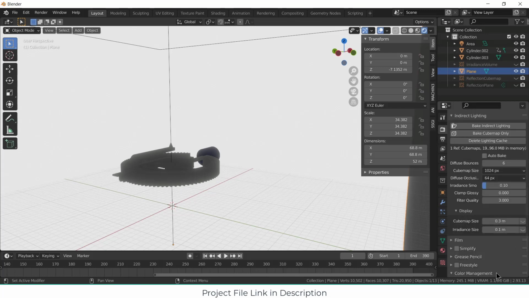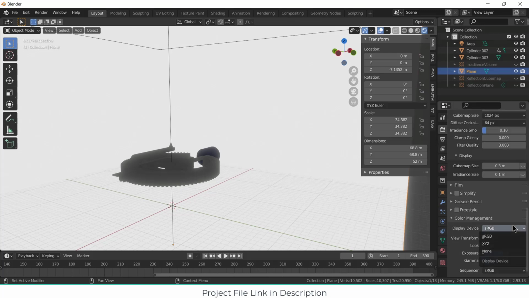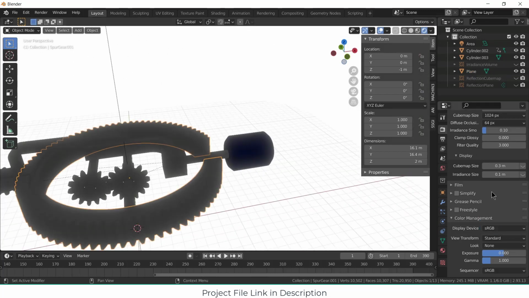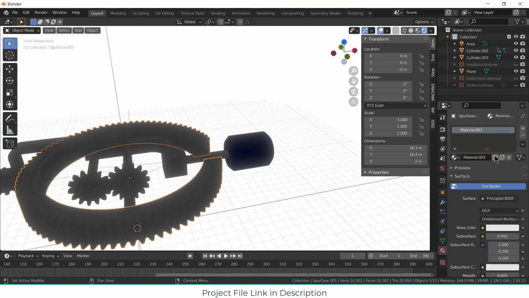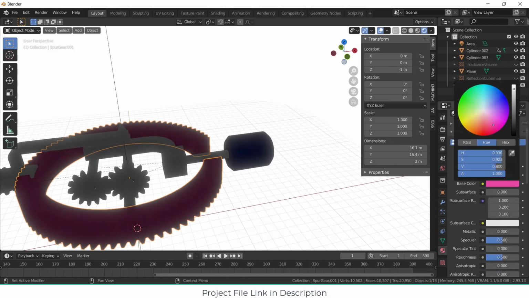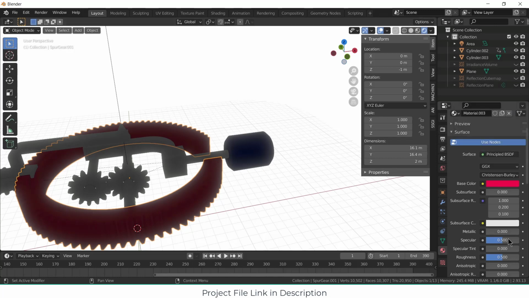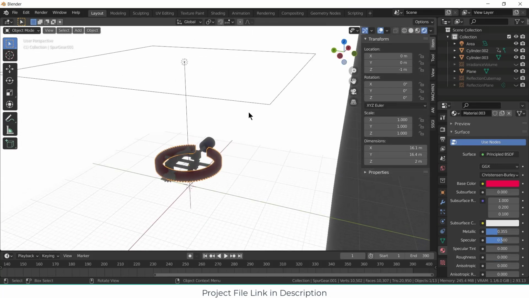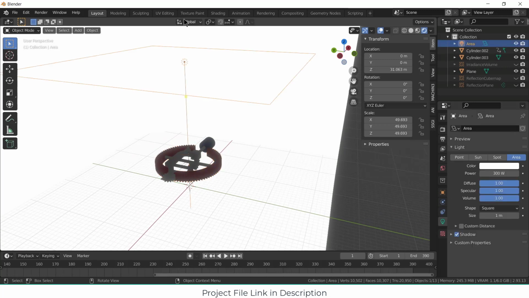How to do this: color management, filmic, standard. Standard. Now it starts looking like something. Select this one, new. A piece of advice: try to use standard color instead of filmic. They are better. Select this one. Click on here.